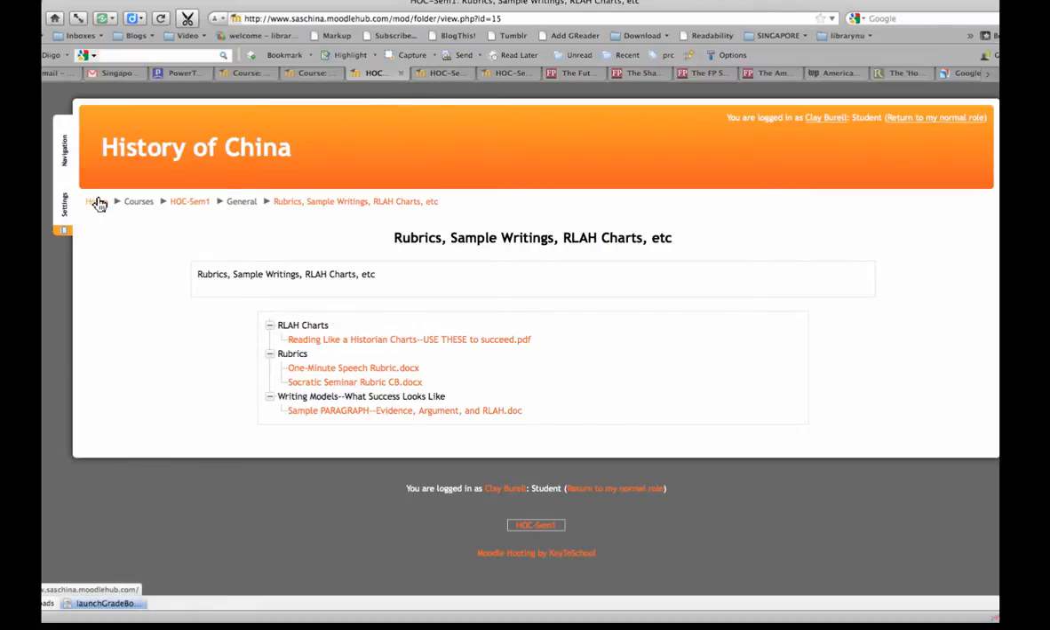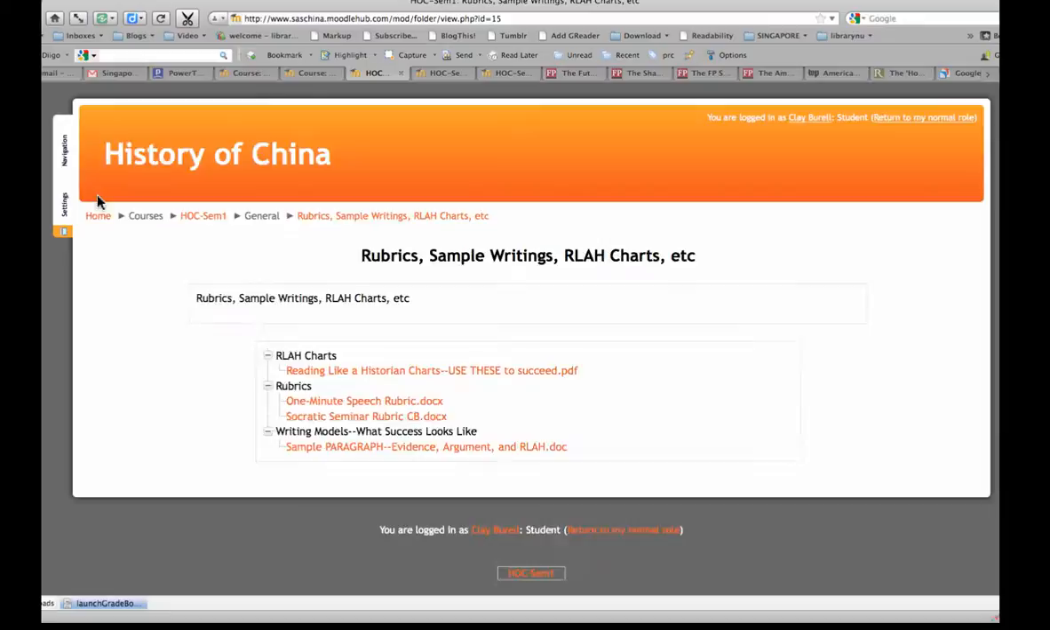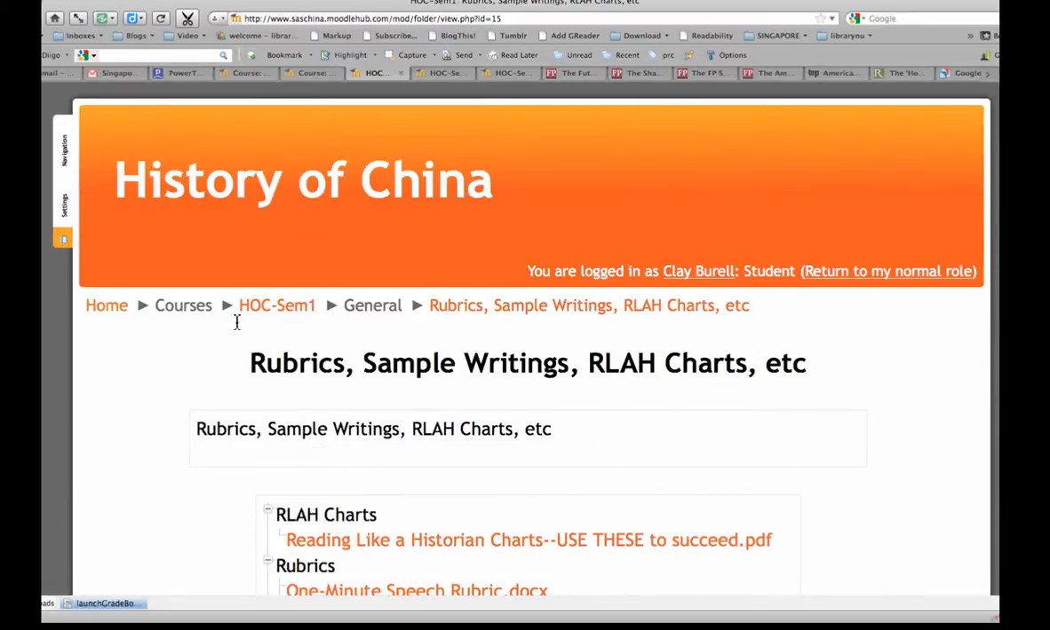Finally, the last thing to notice here is navigating in this site. These are called breadcrumbs: home, courses, HOC Semester 1, General, Rubrics. So that's how you got there. If you want to go just back up a level, well, okay, never mind. Well, you could just click to go back up to the course.